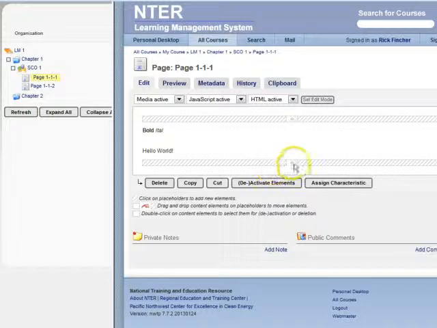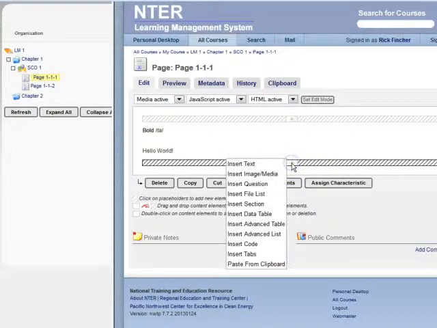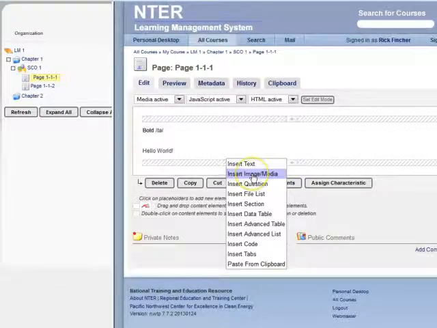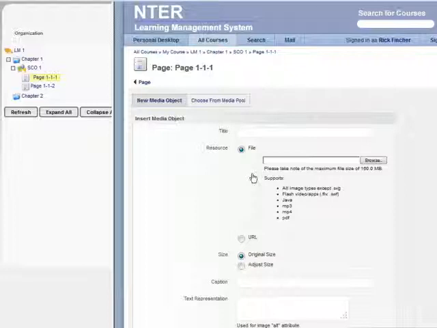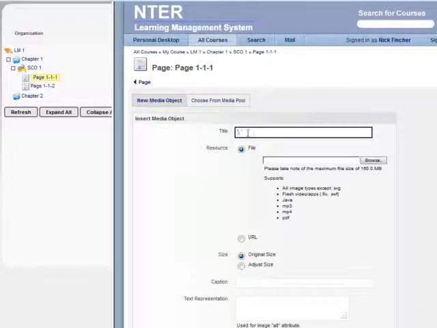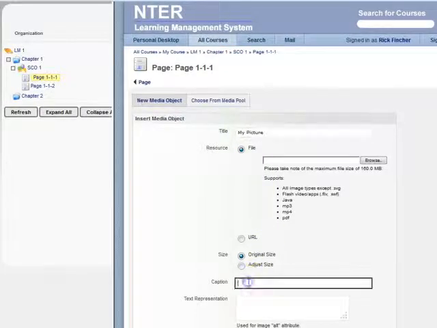And let's say we want to insert a picture below this. Well, to insert pictures, you scroll down to Image Media after clicking on the Insert bar, and this will bring up an Image Media window. There's a title that you can type in here, and down here there's a caption that'll actually appear on the screen, and I'll call this my picture, I'll call it my image just to make it different.